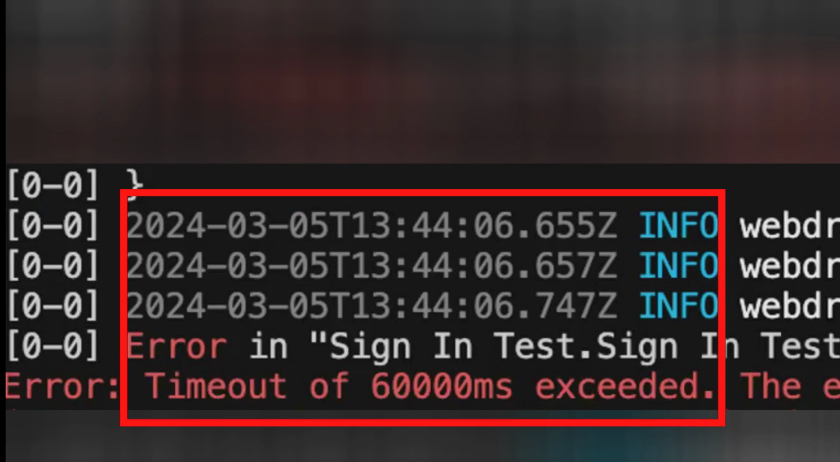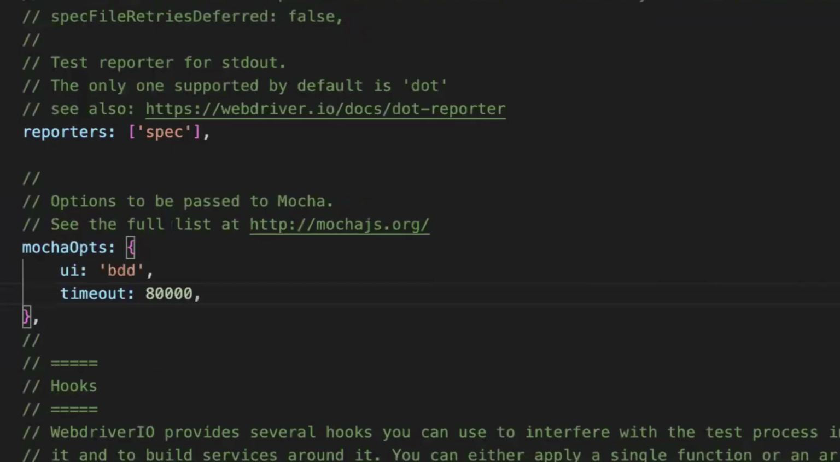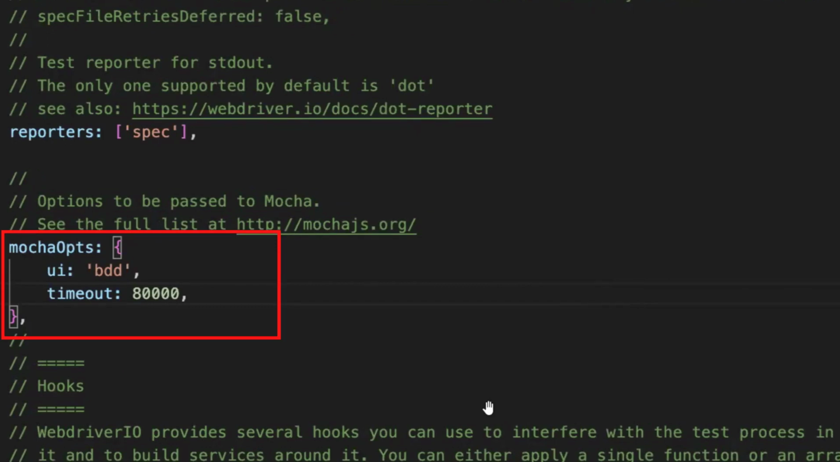If any test case exceeds more than that, it will be stopped, because it should not cross that limit. To change that, guys, if your test case is taking more than 60 seconds, do one thing. Go to your WebDriverIO configuration file, that is wdio.conf.ts or JS depending on your framework. Here you will be able to see mochaOpts. Okay, the framework is Mocha.